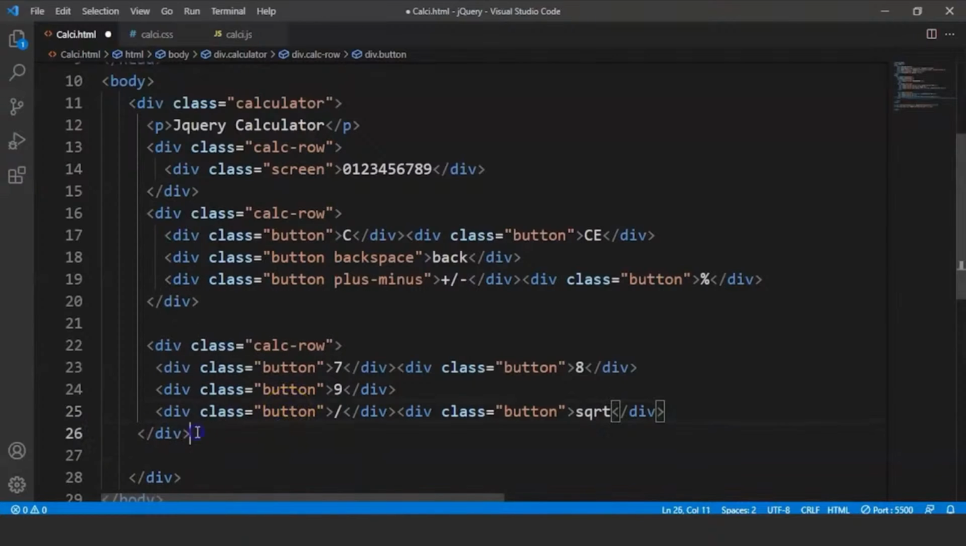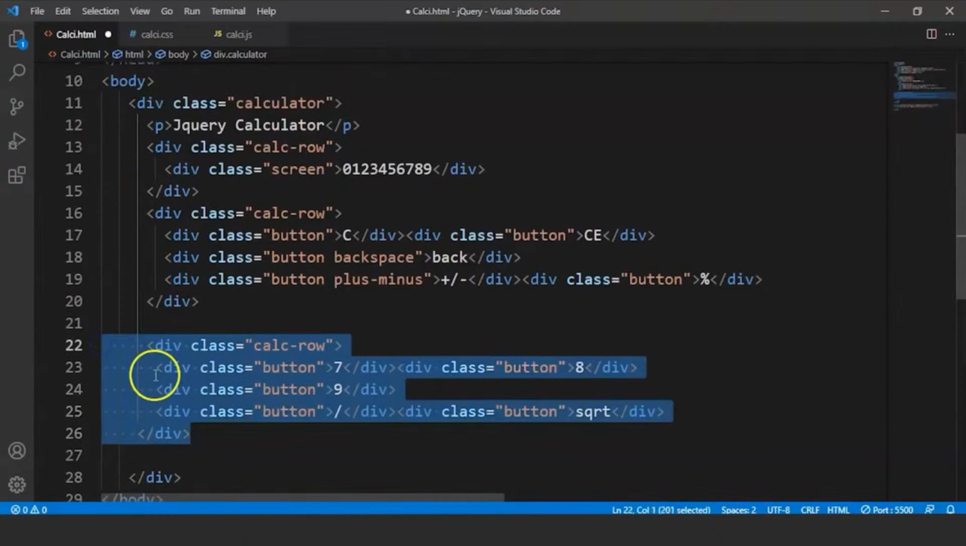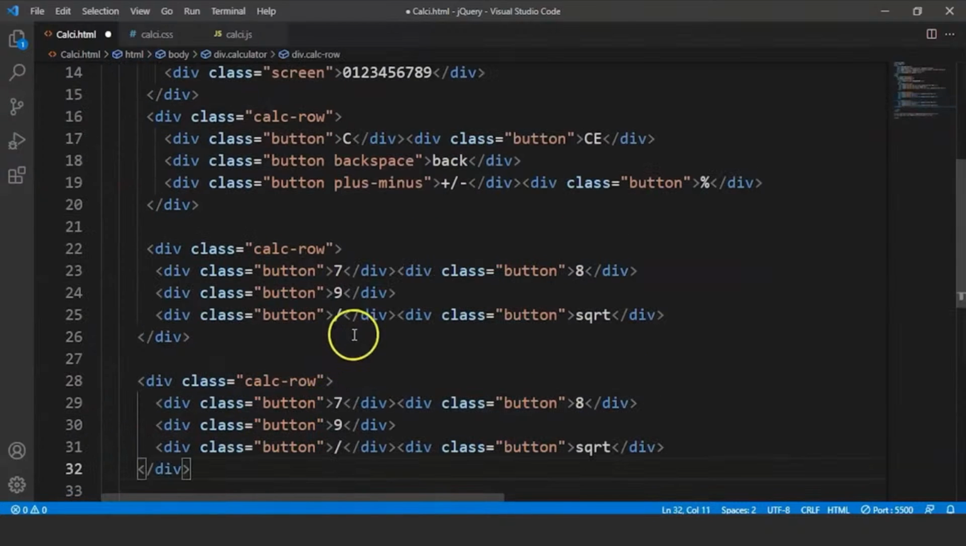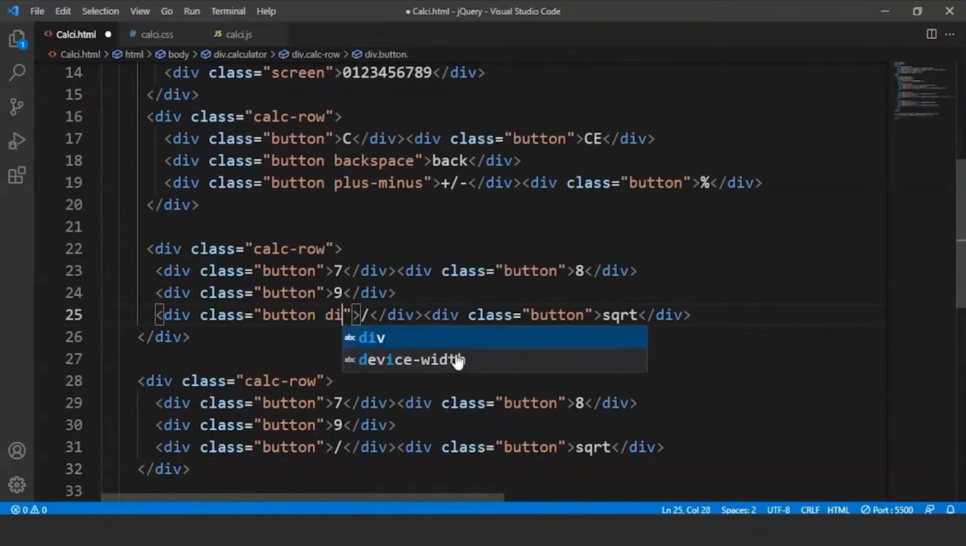Now the next thing we are going to do is copy this from here and paste it again here. Fine. So let's change the name of this class as well. Let's say the name of this class is button device for division. So we'll do the same thing for all the arithmetical operators.